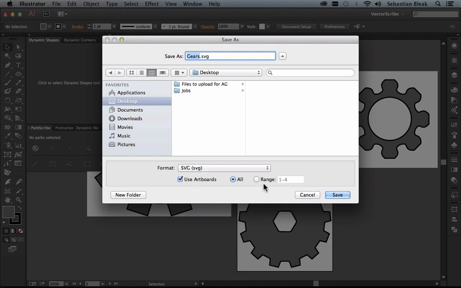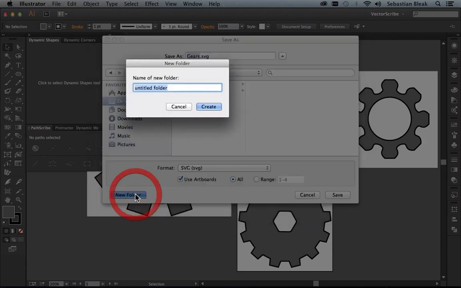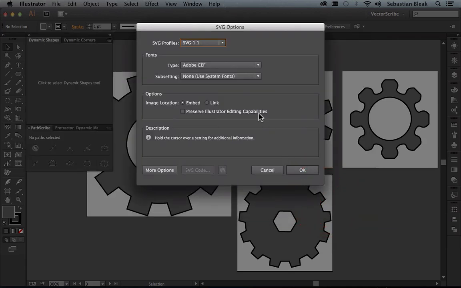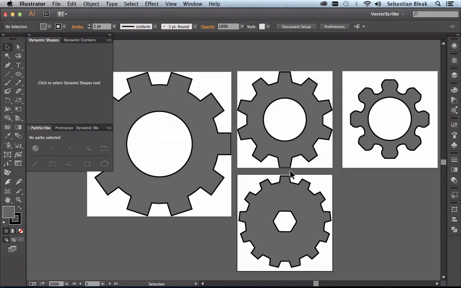Or I could specify a range here. Because I have multiple files, I should come over here and create a new folder. I'm going to call mine Gears. Hit OK to accept. And now I have this folder here. I'll hit Save. And up comes this SVG options. Make any changes you need to make here. And then click OK. There, it's already done.